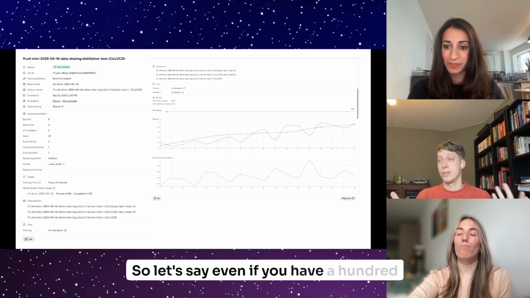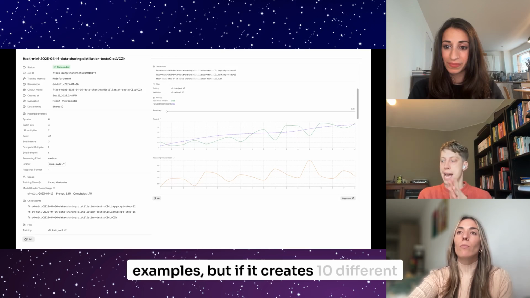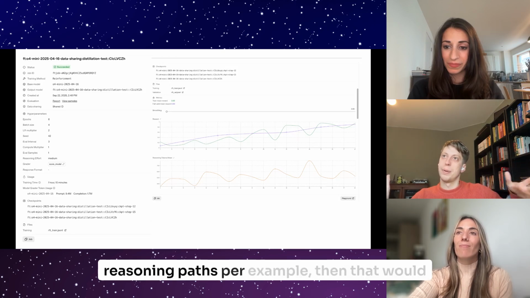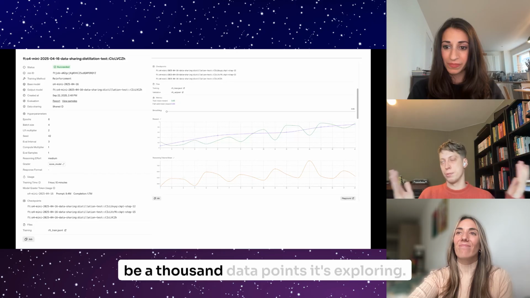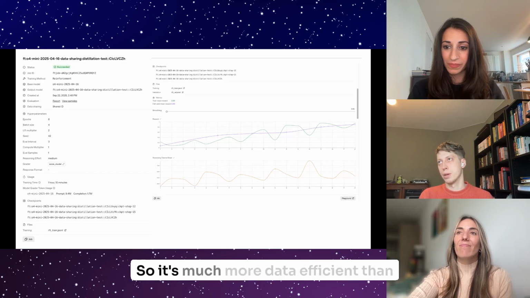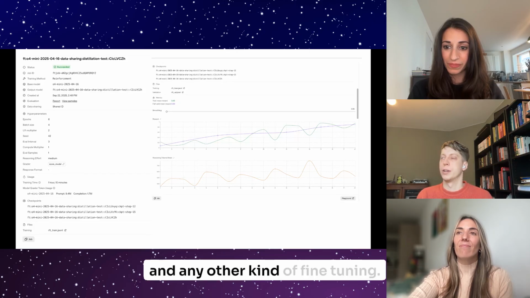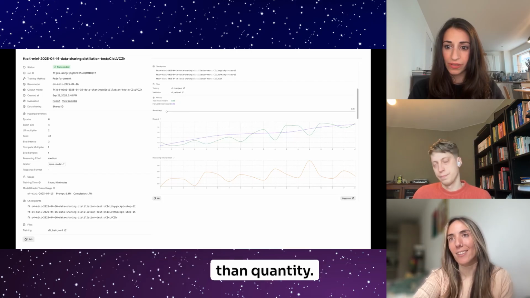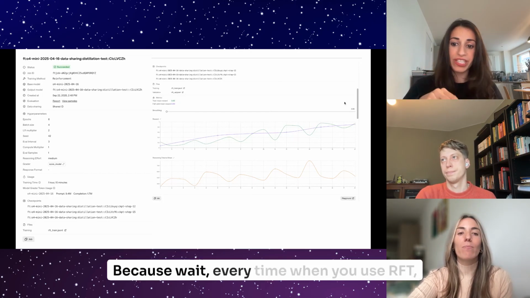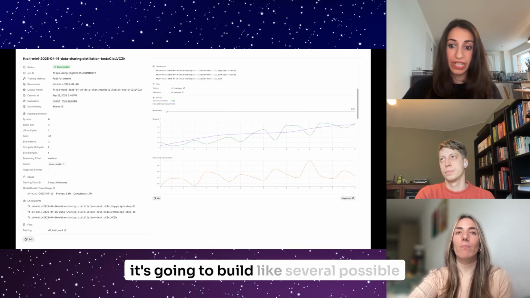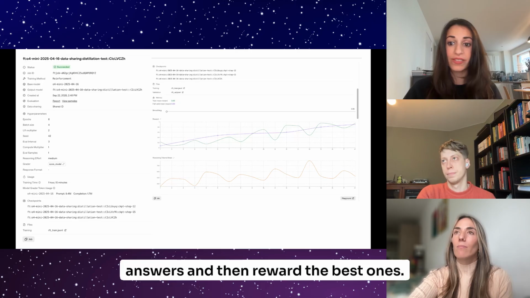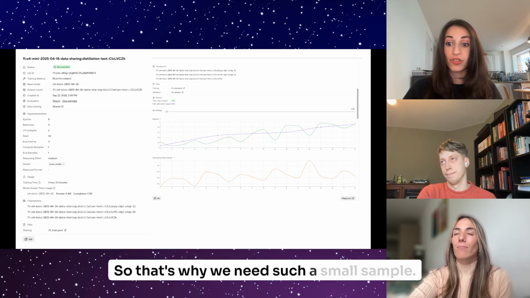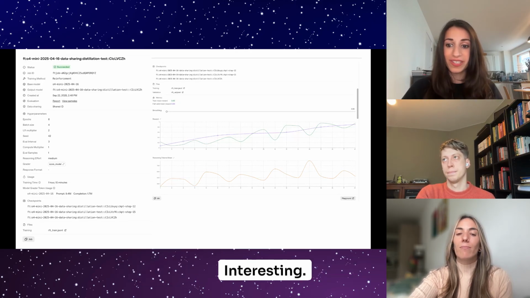So let's say even if you have 100 examples, but if it creates 10 different reasoning paths per example, then that would be 1,000 data points it's exploring. So it's much more data efficient than any other kind of fine tuning. And so we care more about data quality in this case than quantity. 100%. Because every time you use RFT, it's going to build several possible answers and then reward the best ones. So exactly. That's why we need such a small sample. Interesting. Yeah, literally. I'll stop sharing.